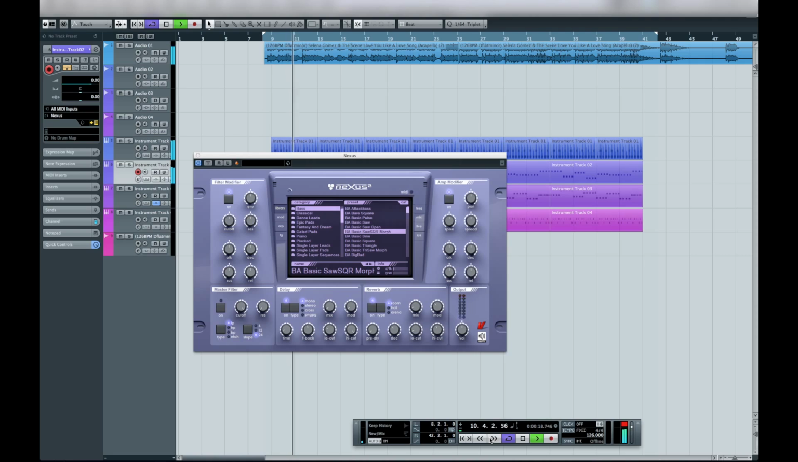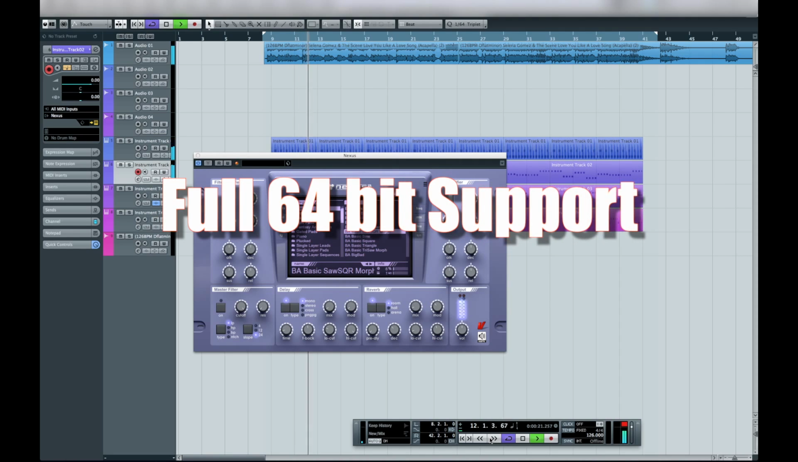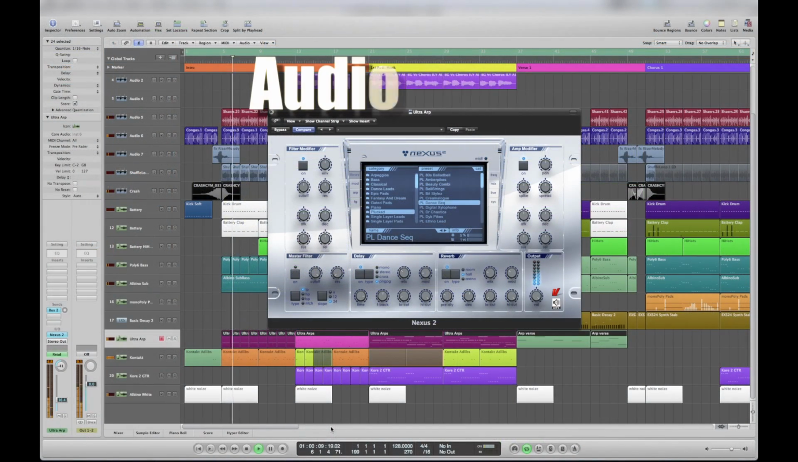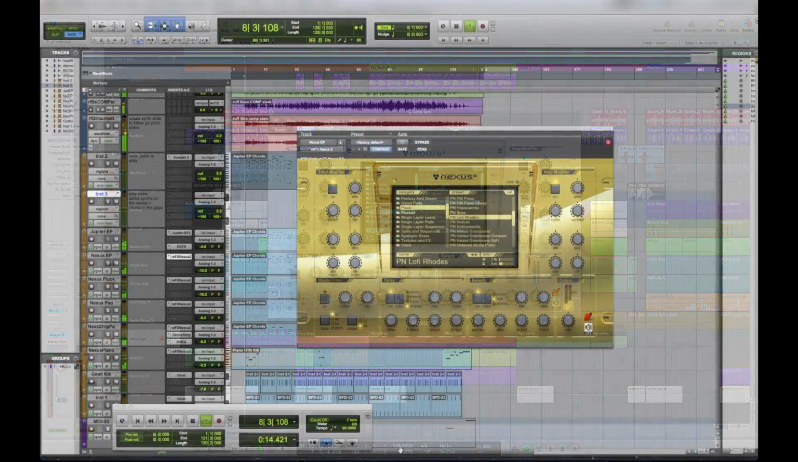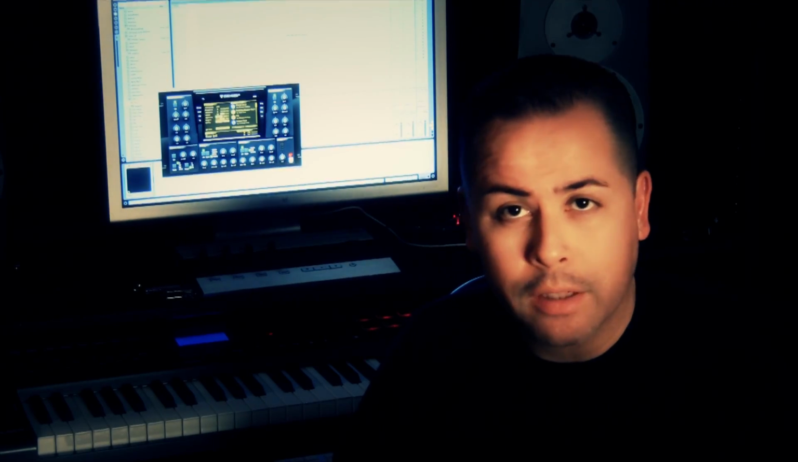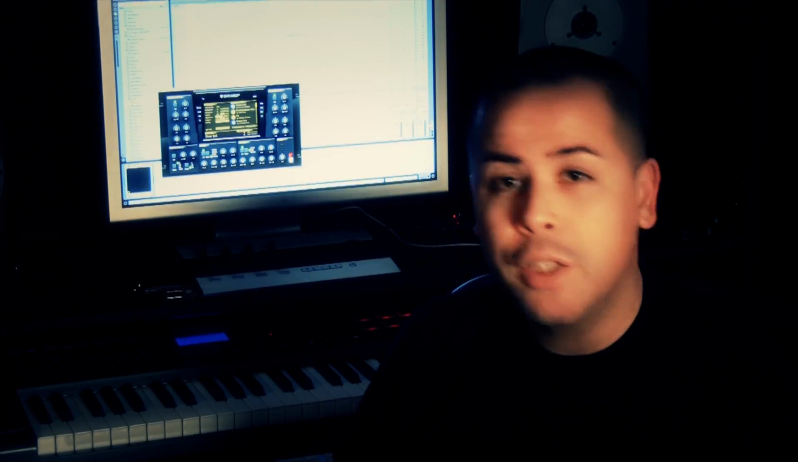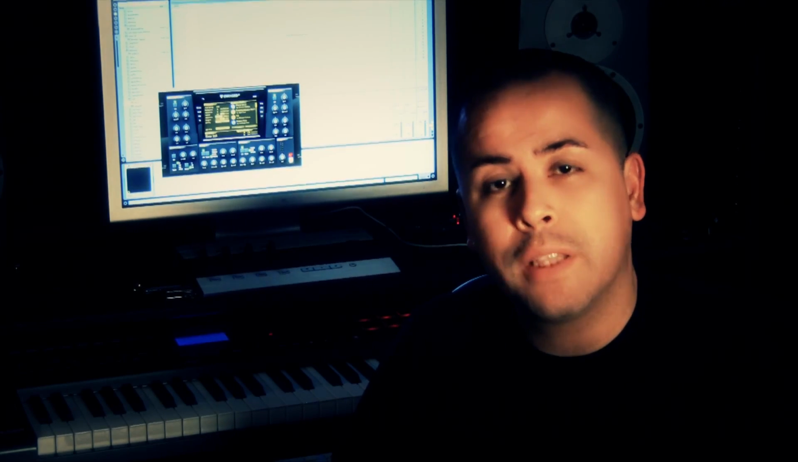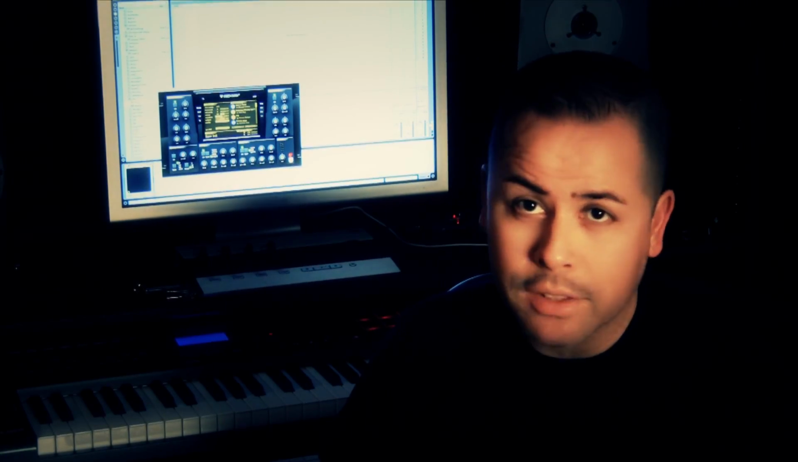Nexus² is compatible with the following plugin formats and supports full 64-bit operation: VST, audio units, and RTAS for Pro Tools. Nexus² truly is an amazing ROM synth plugin for your studio or live use. With all the great sound expansions available, huge factory preset library, and of course, its simplicity, Nexus² is sure to be the center of all your musical needs. It's time to start making music, and the connection between you and your musical ideas is Nexus².